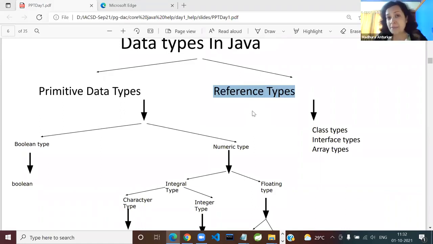There are three types of references. One is the class type of reference, which we will start with tomorrow, the interface type of reference, and the array type of reference. All of that tomorrow. Today we are going to focus only on primitive data types. These are value holding types, not address holding types. Those are going to be value holders.